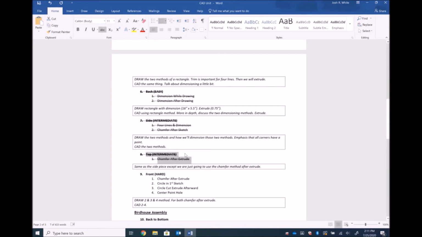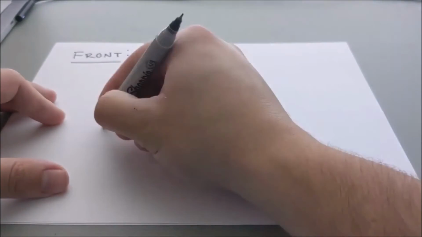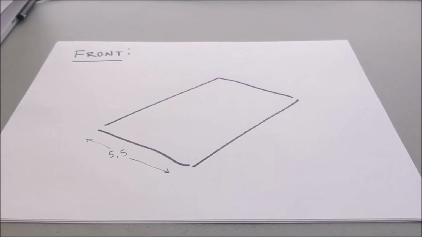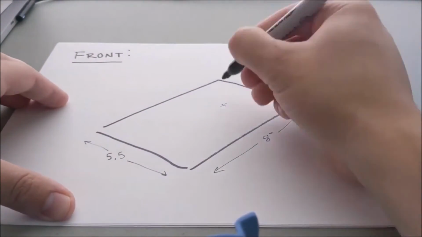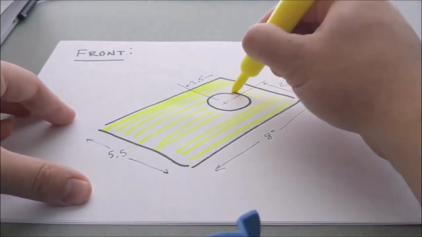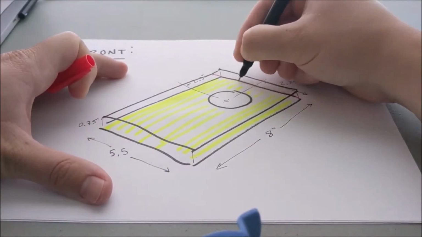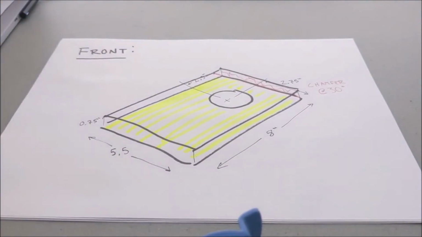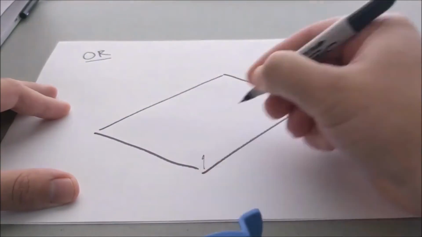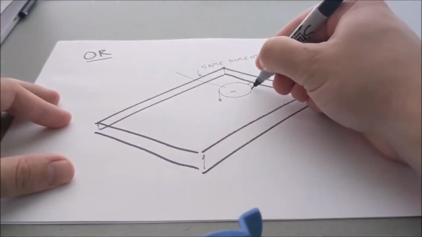So now we need to do the front piece, and this is the hardest one. We chamfer after the extrude. This is pretty much for every single one. We can draw the circle during the sketch. We can cut extrude a circle after our first extrusion, or we could set a center point and then define a hole. So this one will be a bit more time intensive than our other ones.